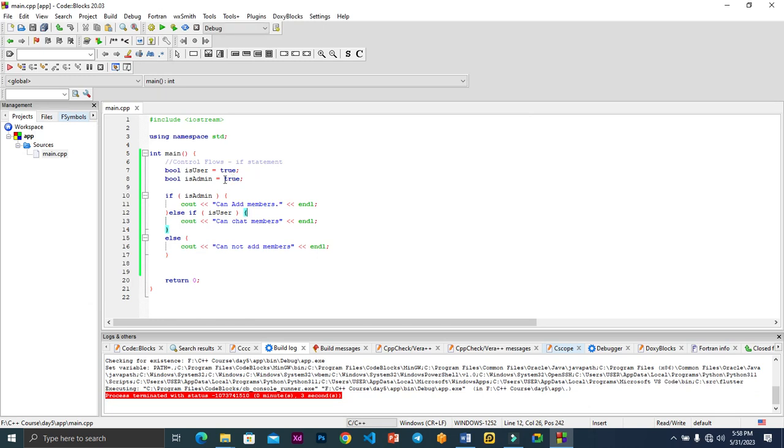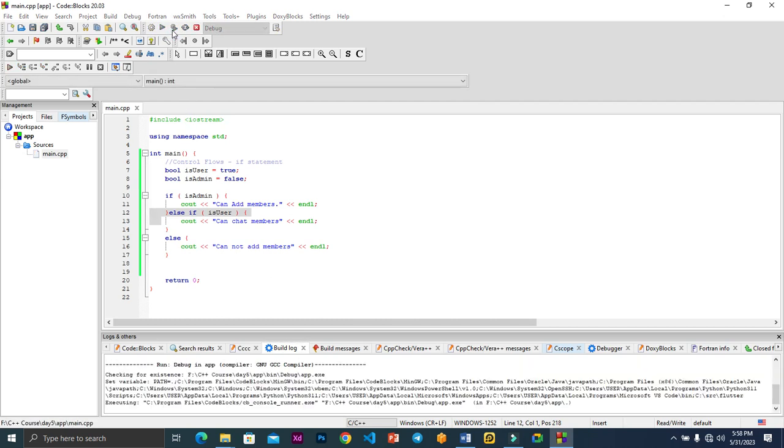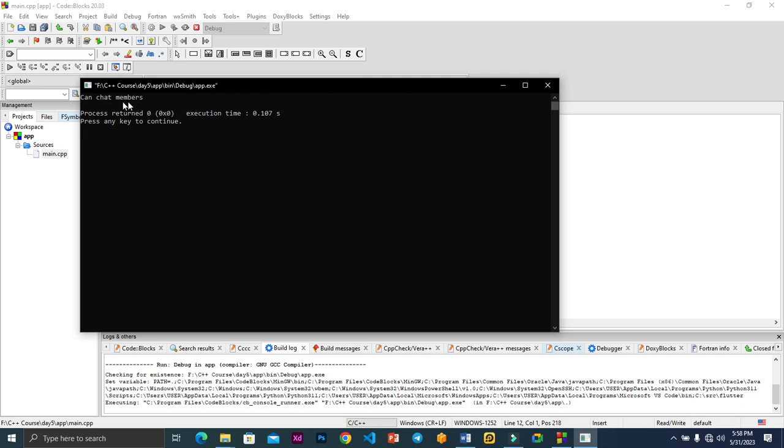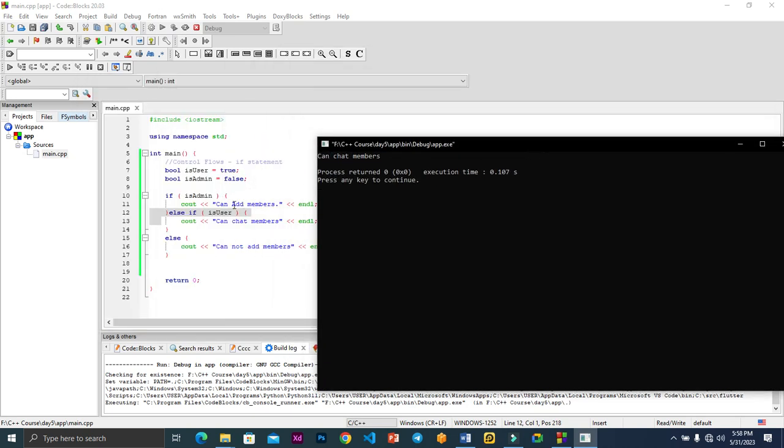So let's see, let's set is admin to what? False. Okay, when we set is admin to false, here the first condition, which is admin, is not met. So we now move on to the second condition, which is if is user. So let's see what happens. And then it says can chat members. All right, meaning that the first condition is not met, the admin is not met. Now we are moving to the second condition, which is the user, and it's saying that can chat members.